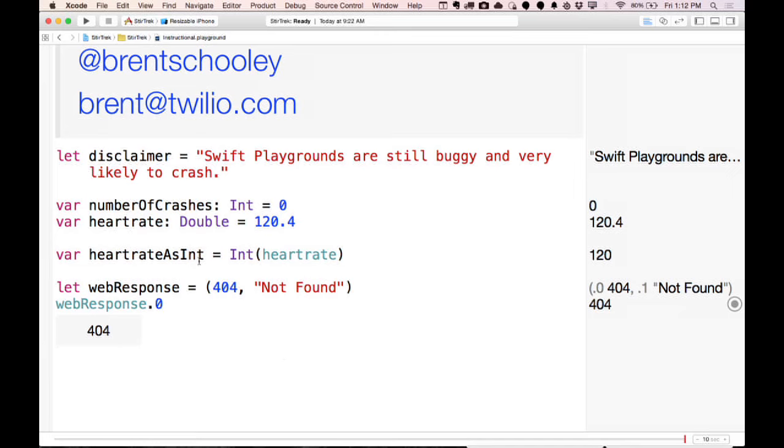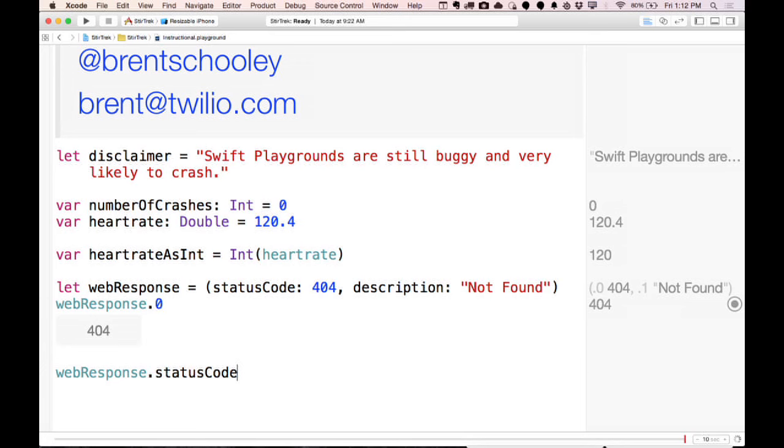Or, if I wanted to be a little more explicit about this, and this is super helpful, I can name the pieces of the tuple. So this is the status code, and this guy is the description, right? Now the .0 still works. It's still completely valid. But I can now do things like .statusCode off of that tuple and get the 404 back.